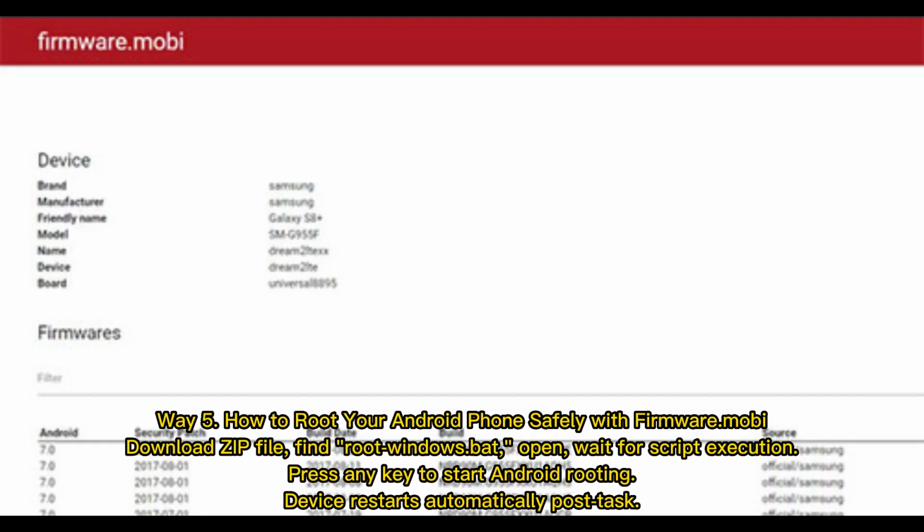Way 5. How to root your Android phone safely with firmware. Download the firmware.mobi zip file. Find root-windows.bat. Open it. Wait for script execution. Press any key to start Android rooting. The device restarts automatically after the task.